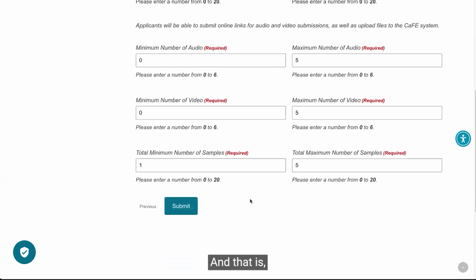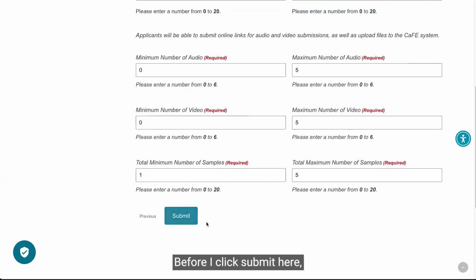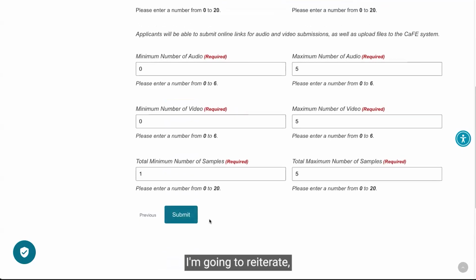And that is what it's like to submit the form. Before I click submit here, I'm going to reiterate, if things need to change after you submit the form, that's fine. We can work with you and you can update things in CaFÉ. However, if you feel like you made a mistake on the form and you submitted it already and you realize, oh, I need to change the deadline date, that was wrong, or I made a mistake in the call name, please don't submit another call request form.